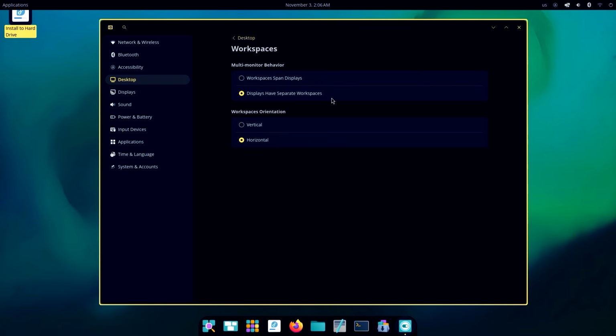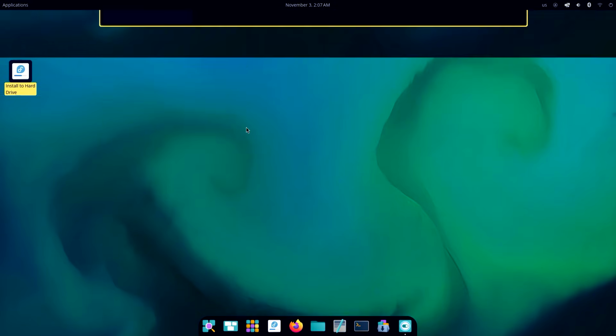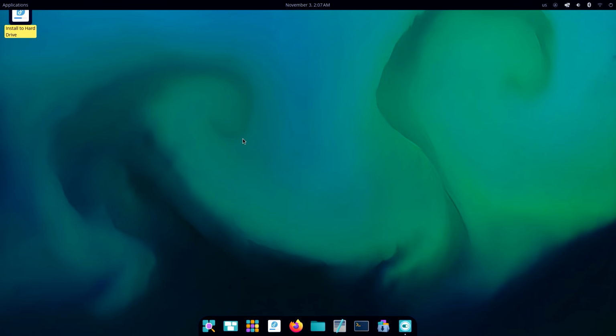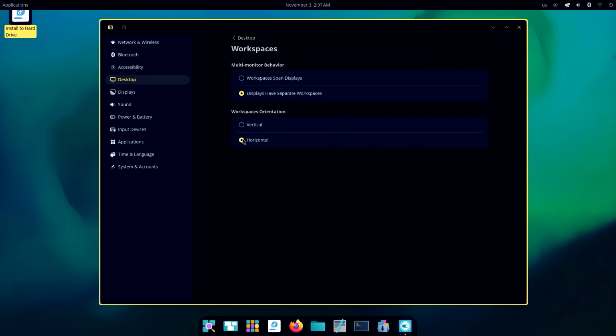And also the workspaces orientation is vertical or horizontal. I guess if it's vertical, this is it. So you're going to have to swipe up or down with 4 fingers and you would get that. If you are in horizontal mode, you swipe left or right with 4 fingers and you get the different workspaces.